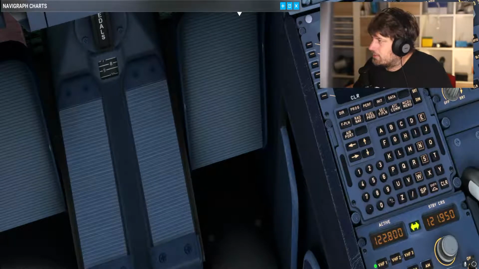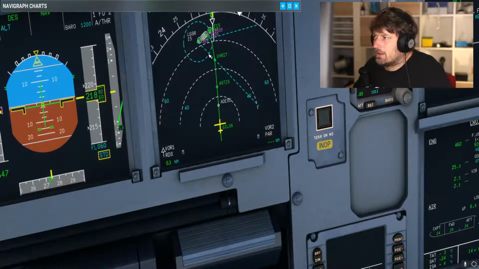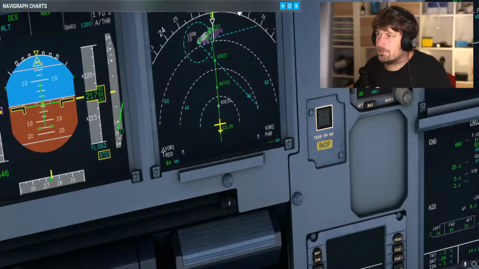To remove it, just press clear on the reference, and then this goes away. We can go back to the flight plan, and we'll just see the arc to fly and missed approach radial.